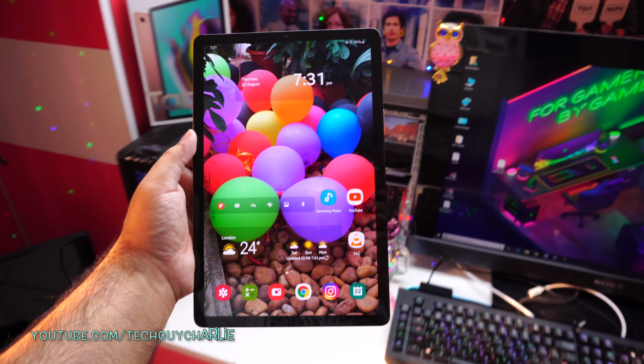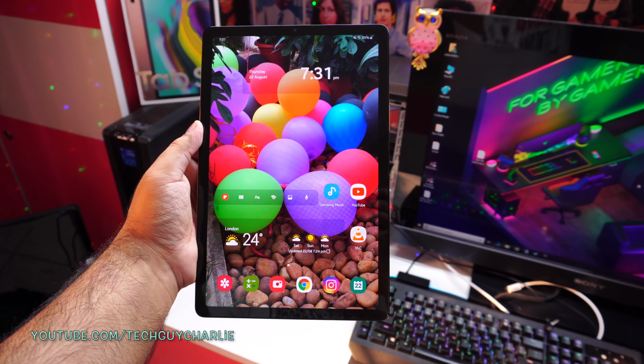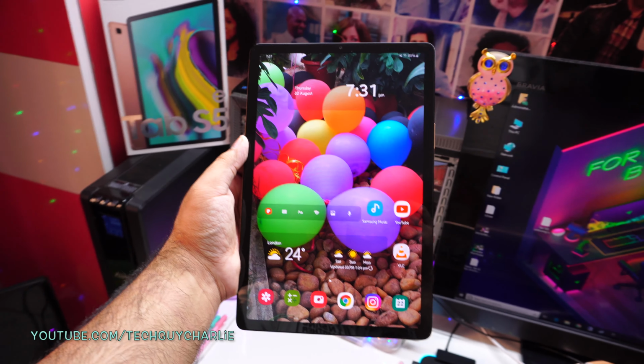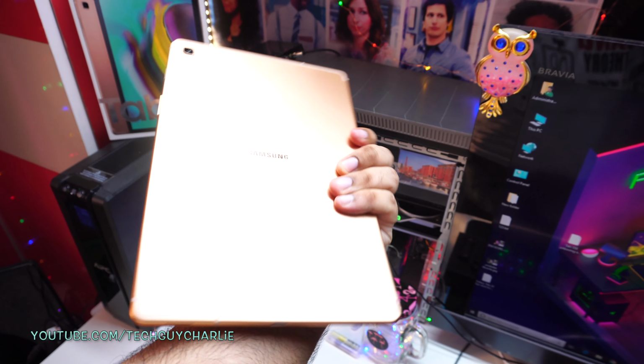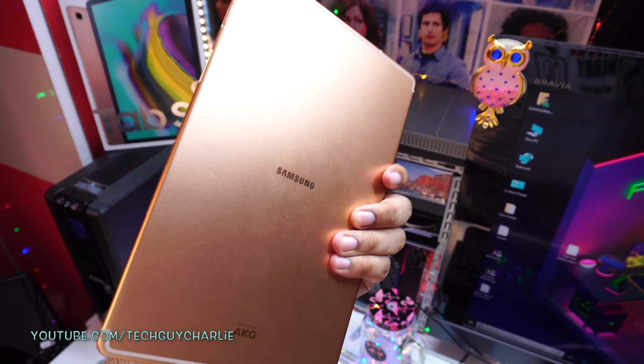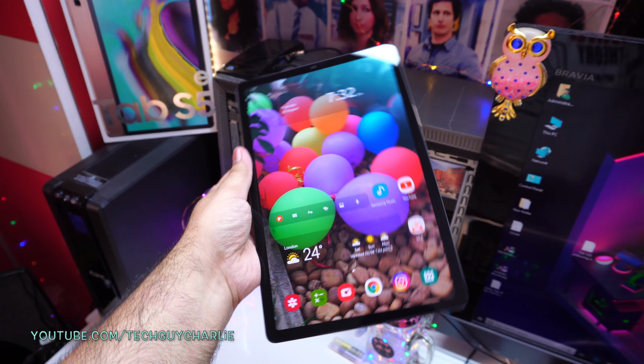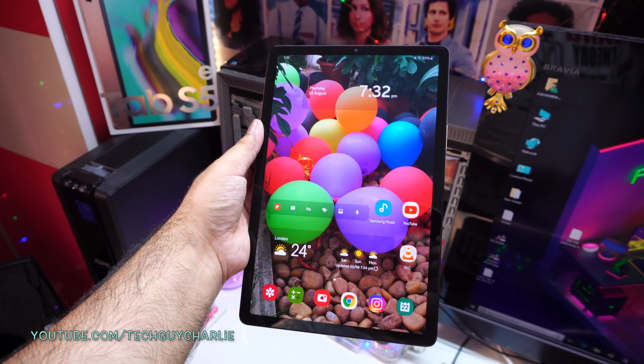So you got yourself the brand new Galaxy Tab S5e, but you don't know where to begin? Well then, stay tuned because in this video, I'm going to show you 20 settings and features that you should tweak and turn on to get the best possible experience out of your new Samsung Galaxy Tab S5e.